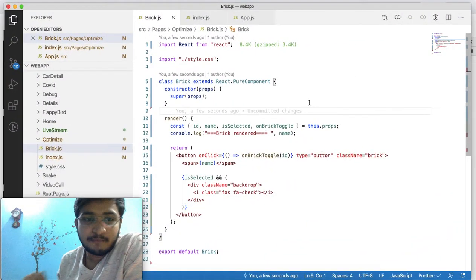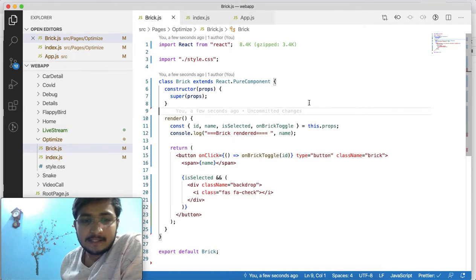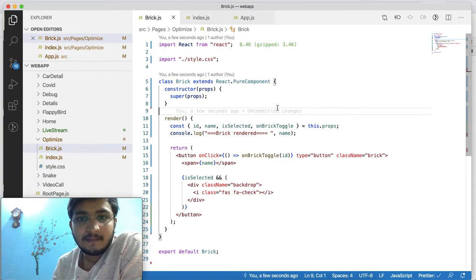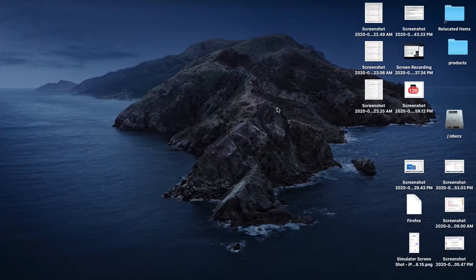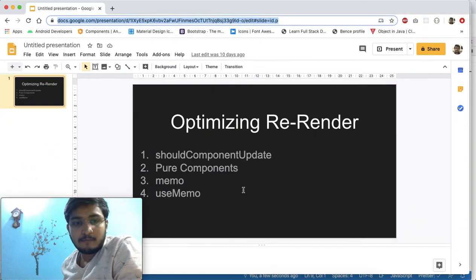That's the beauty of pure components. It gives the shouldComponentUpdate part of code by default in it. We can also use shouldComponentUpdate here to check some other conditions on it. But instead of writing shouldComponentUpdate, we should use pure components if we don't have to write everything on our own. So we're gonna move to the next thing. The next thing is we're gonna learn Memo.